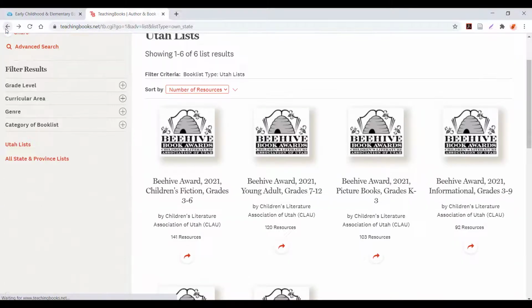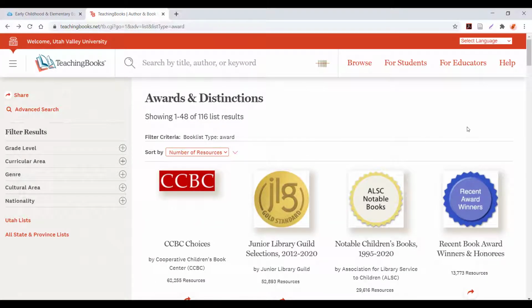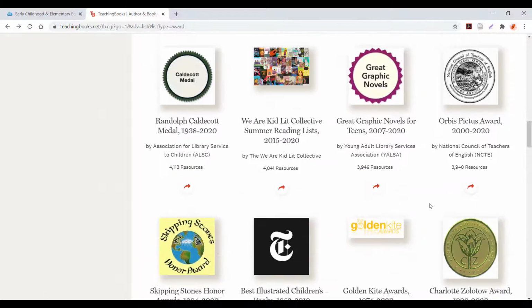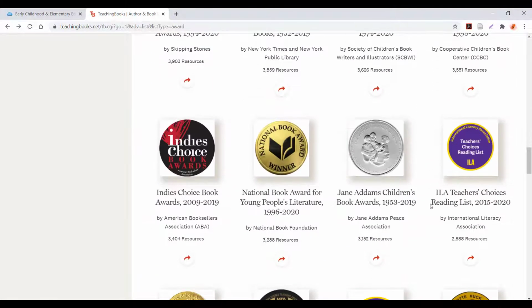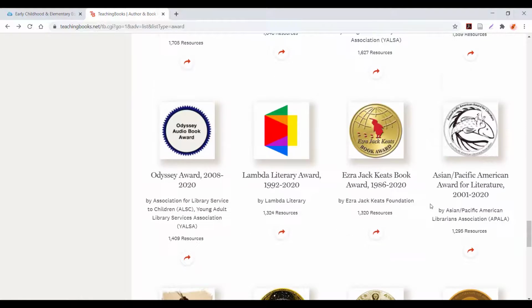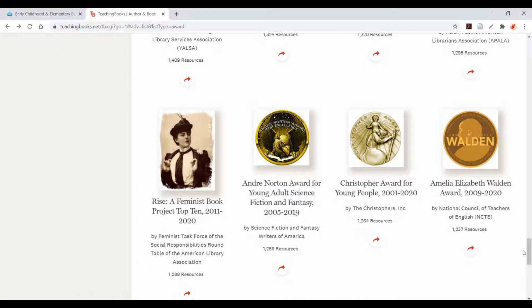This resource can help you find some of those books that are highly awarded. So I know you guys are looking for Newbery, so you'll just have to scroll on down and find where that is in this list. I promise you'll find it.